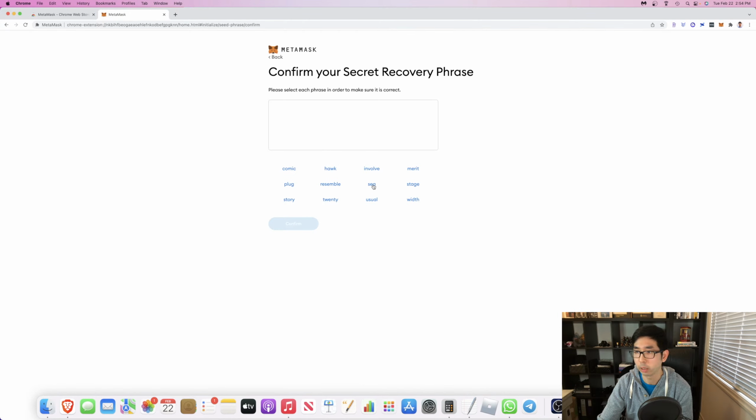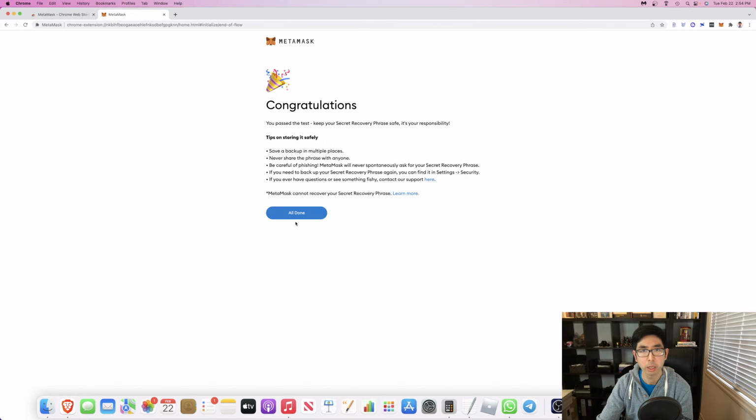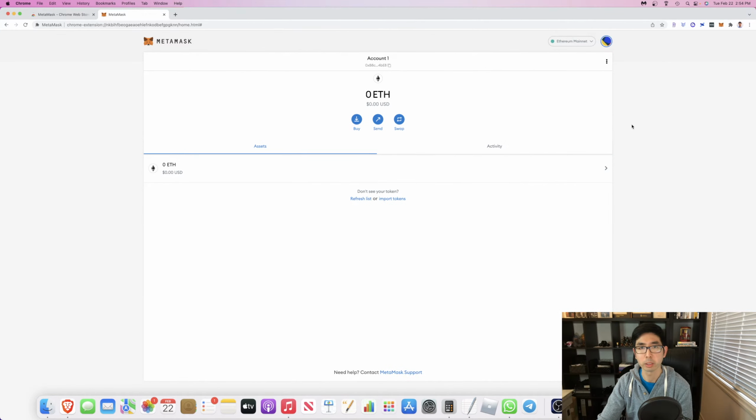So I'm just going to put these in: plug, usual, stage, merit, resemble, width, hawk, story, 20, involve, and comic. And when you're done, it says congratulations, and it has some new updates. I'm just gonna close that. And here you have a brand new wallet.